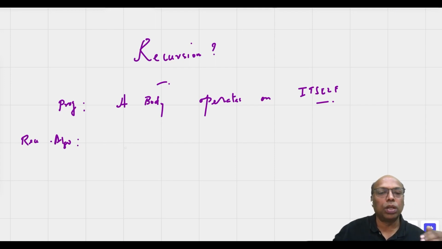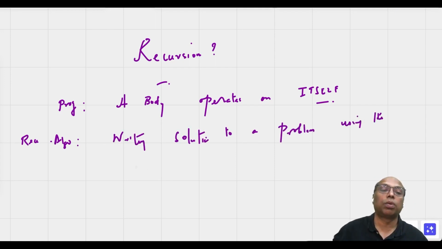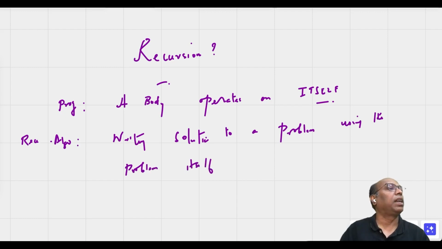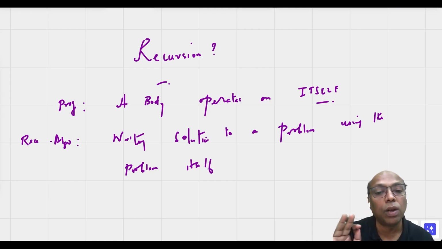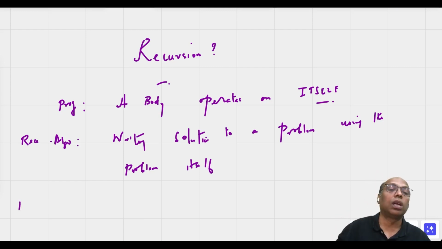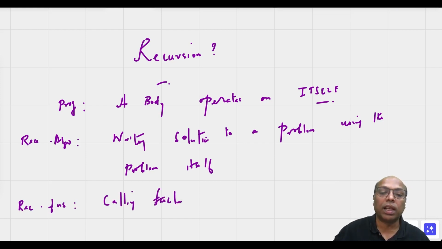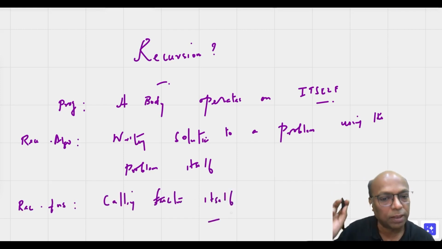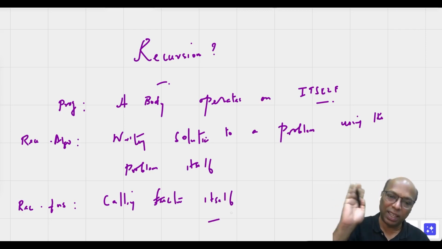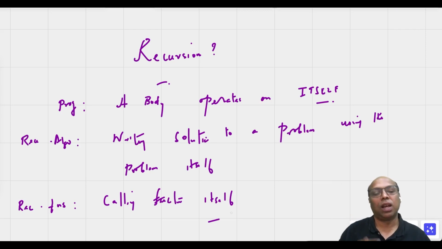What is a recursive algorithm? Writing a solution to a problem using the problem itself is called a recursive algorithm. What is a recursive function? Calling a function itself is called a recursive function. The same function you're calling again.